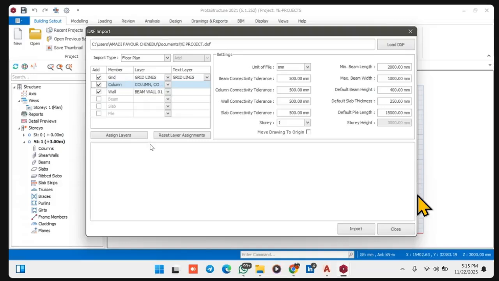You know, there is member, there is layer, there is text. Yes, click there. Okay, column layer. Make sure that it's only column that is checked. So select all and then unselect, click on column, click OK. Now click OK.